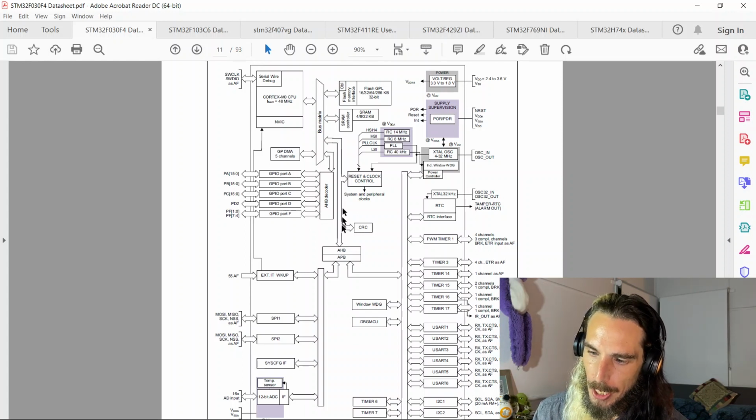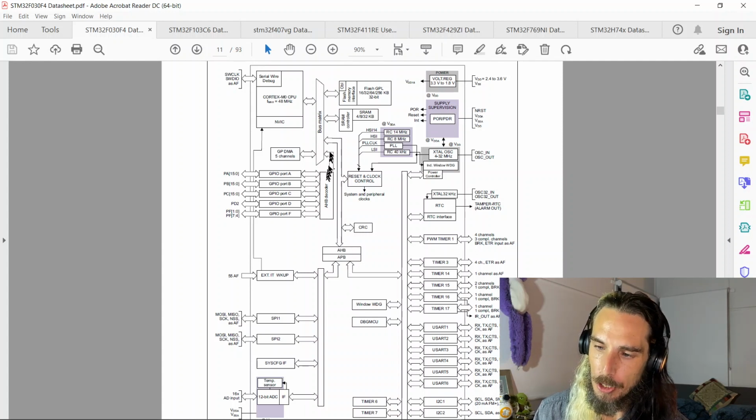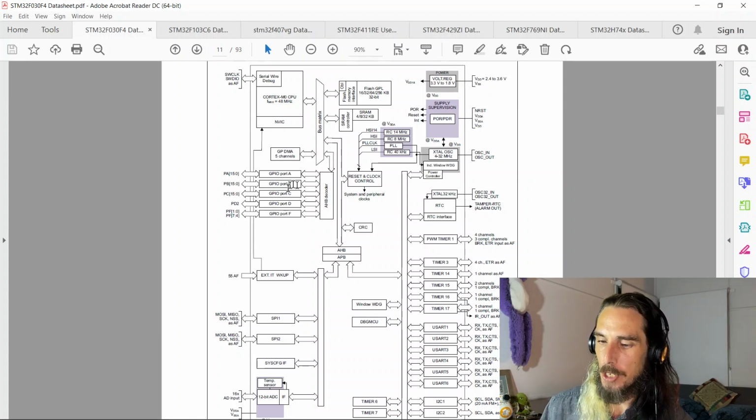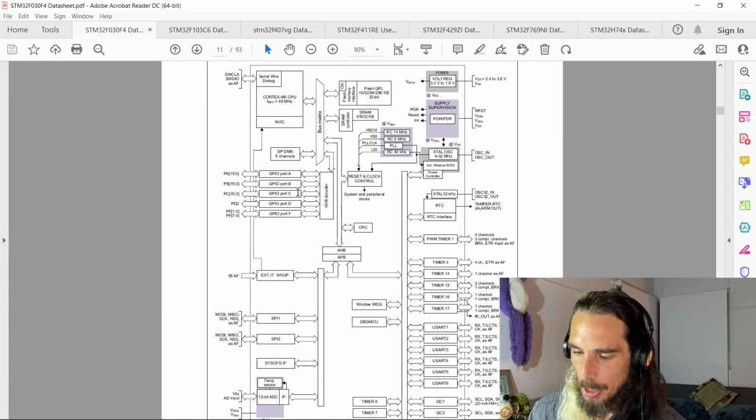One of the differences here is that our GPIO ports aren't hooked up to the same AHB as goes between our bus matrix and our APB bridge. It's actually got its own separate connection to the bus matrix, and it's got an AHB decoder there, which then gives access to the GPIOs.